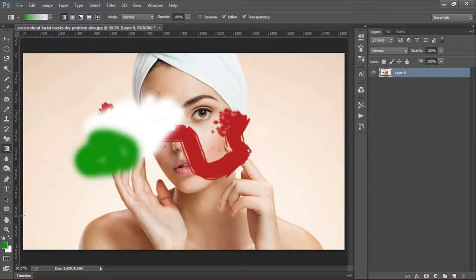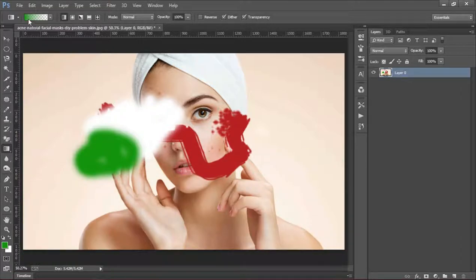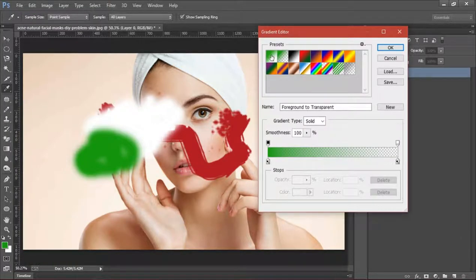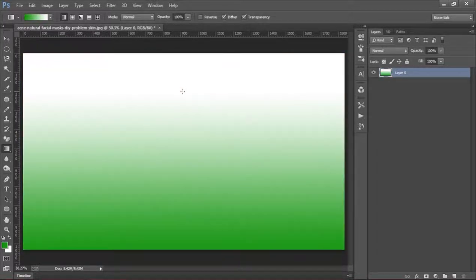I'll cancel this out. Now if I click and drag from any portion of the image, it's going to create a green foreground color, then it's going to be transparent at the top. So this is what we added, this is what we get. Let me just undo that. Now if I change this to foreground color to background and click on OK, it's going to change from green to white, and this is going to cover up the entire image.